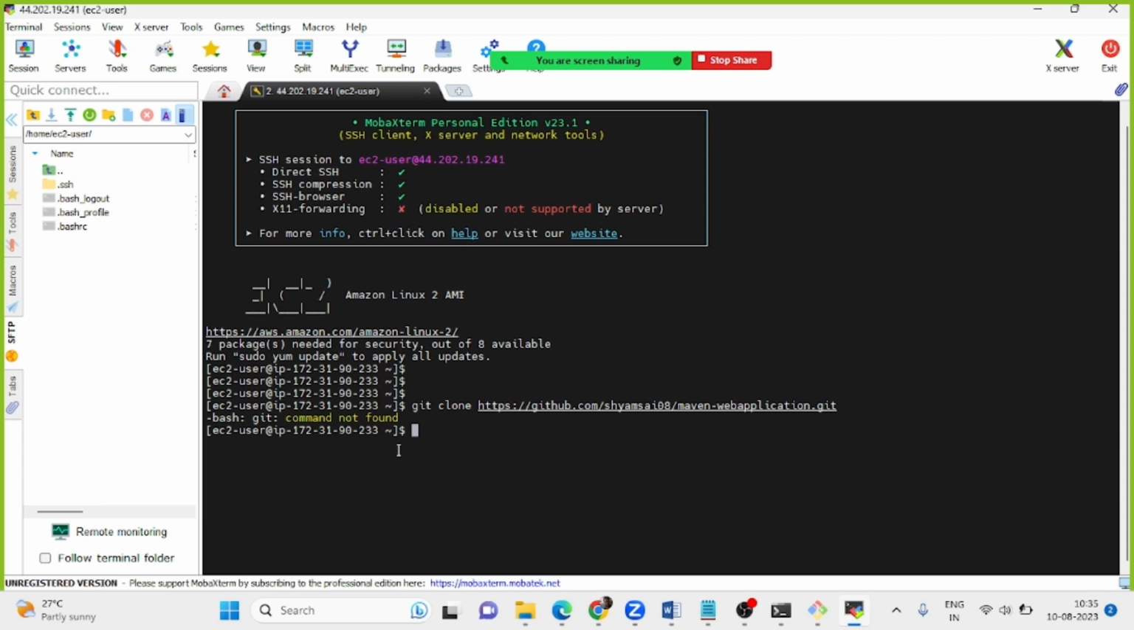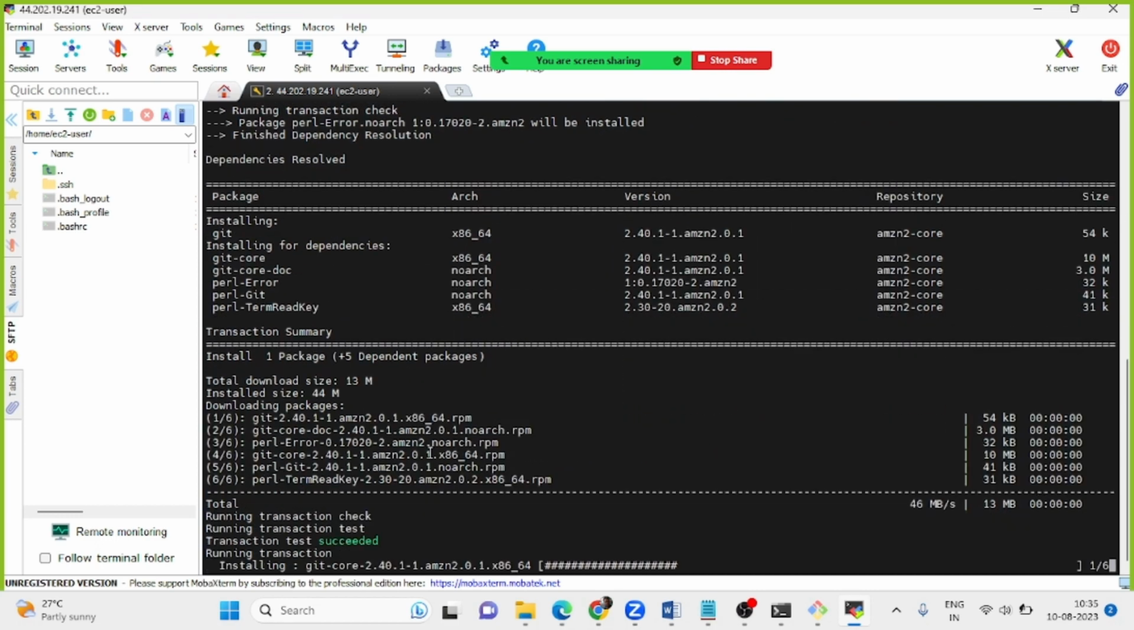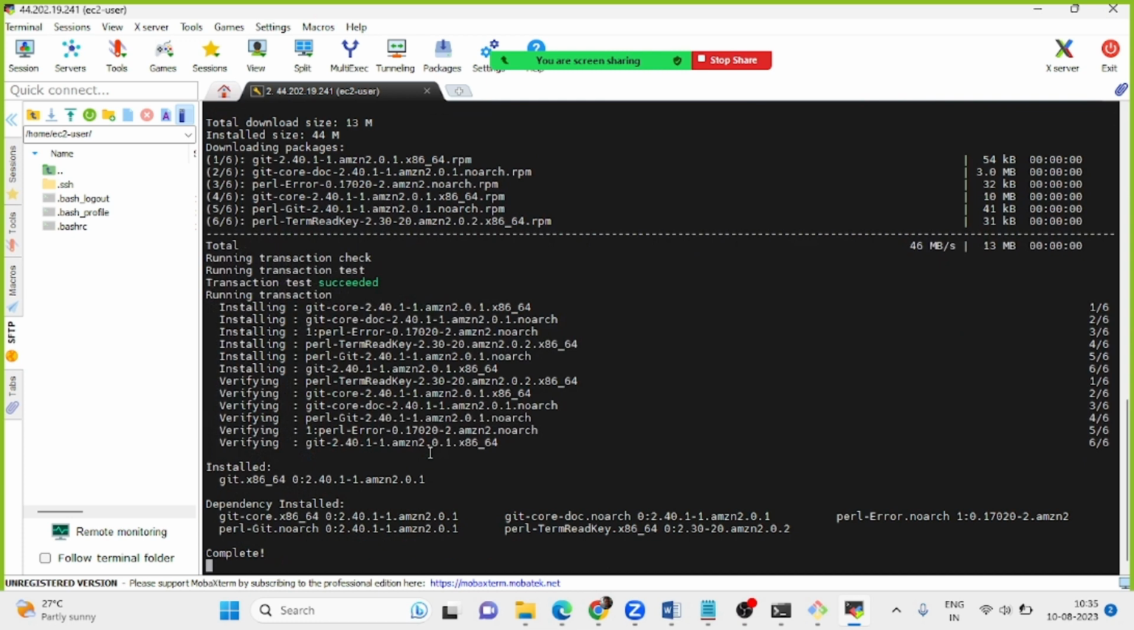Before the developer who is joining, he has to install git, right? So check the version, git hyphen version. So there is no git installed, so he has to install git first. Sudo yum install git hyphen y. Okay, enter. Right now git is installing.